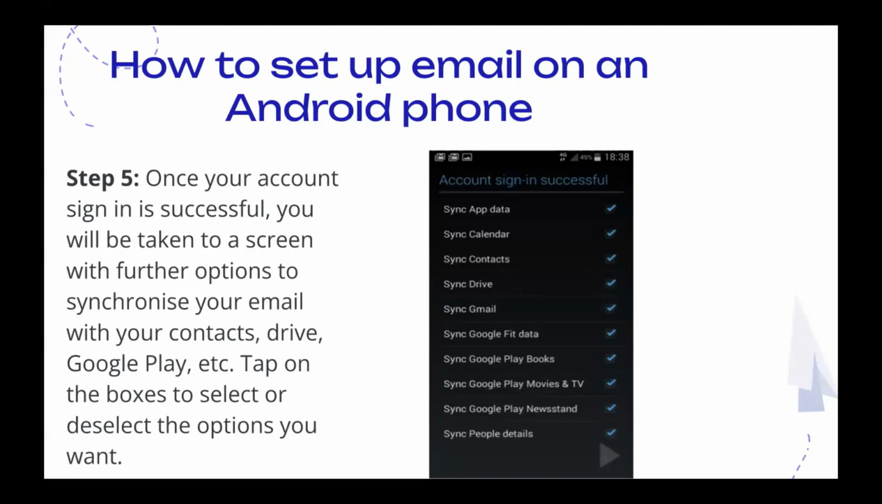So here, another screenshot on the right-hand side of this screen here, you can see after the account sign-in is successful, you can sync app data, your calendar, contacts, Drive, and much, much more. And this just helps you to have a more convenient and effective experience with email, because all of these different apps can be interconnected and they're compatible with one another. But don't feel that you have to select these if you'd rather just have an email account and that's it.